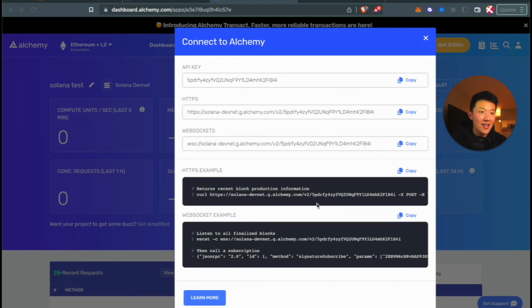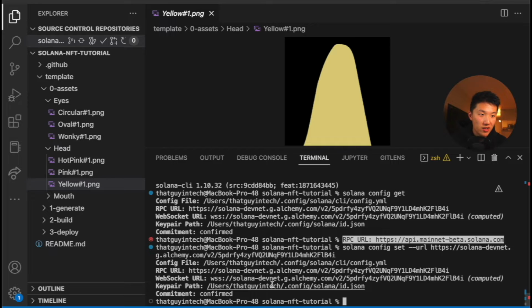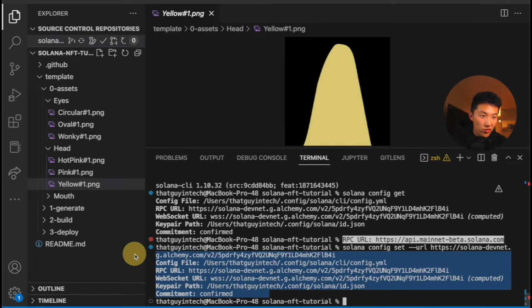So we're going to click on that, and then you're going to get your HTTPS key. So this is the URL, including the API key. We're going to copy that, and if we go back to our terminal here, then you can see the command is set --url, and then you copy this in. So now you can see that you have your API key set.